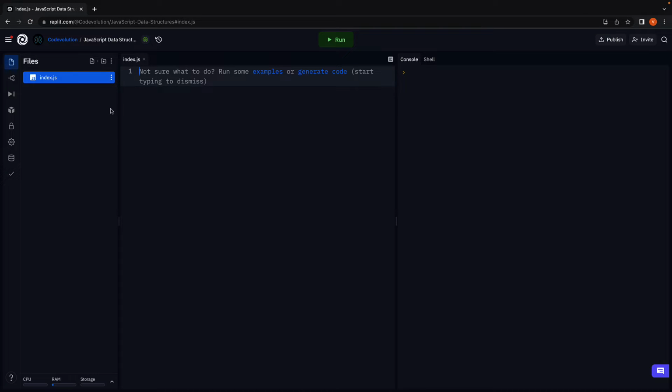I'm back here in Replit with index.js. We're going to represent each node with a class that can be instantiated whenever a new node has to be added to the tree. So, class Node. We're going to add a constructor to initialize the node value. Constructor accepts value as a parameter, and we're going to assign this to a property called value. this.value is equal to value.